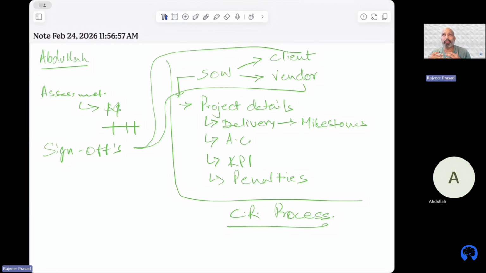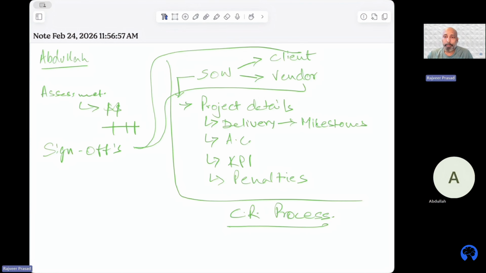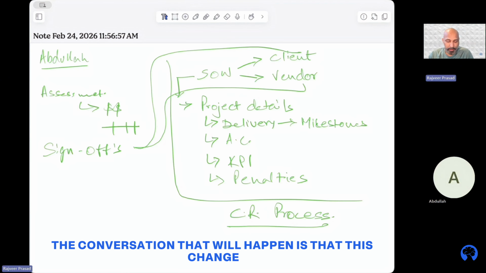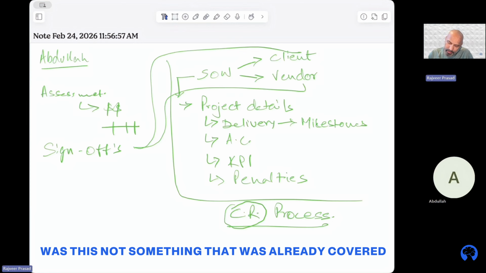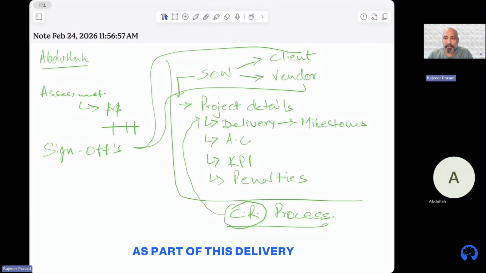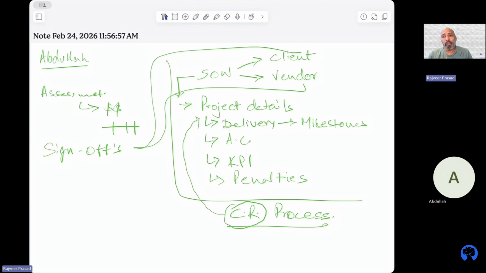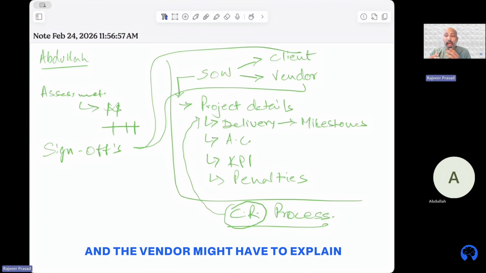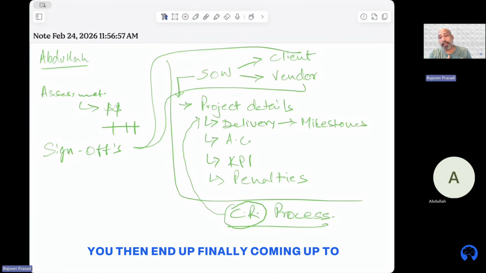There's going to be a set of conversations that, okay, we're going to be bringing in this change because the business requirement has changed. A lot of times the conversation that will happen is that this change that we are trying to implement, was this not something that was already covered as part of this delivery? Especially in a client vendor relationship, the client might want to say that in some part it was covered in the delivery, and the vendor might have to explain how it is not covered. But wherever that ambiguity or clarification leads, you then end up finally coming up to a final assessment cost.